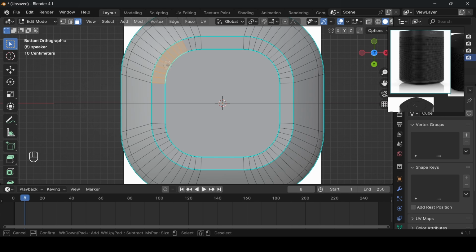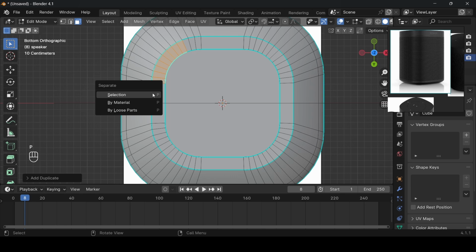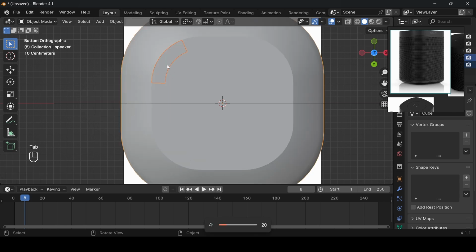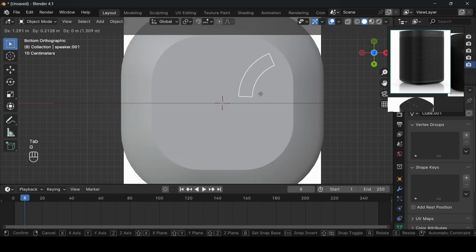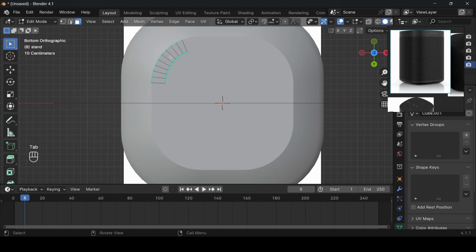Then what I want you to do is press Shift D, press Escape to cancel the circle tool. Just press Shift D to duplicate this, then press P, selection. So this is going to make it a separate material right here. So what I want you to do is select this now. You can rename it as stand, because that's what it's going to stand on, and then just press Tab to go to your edit mode.